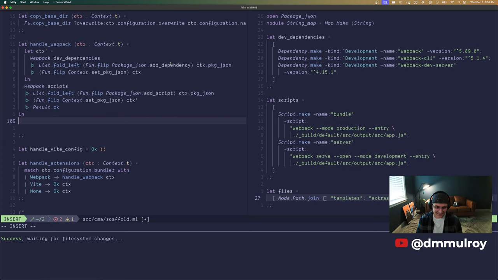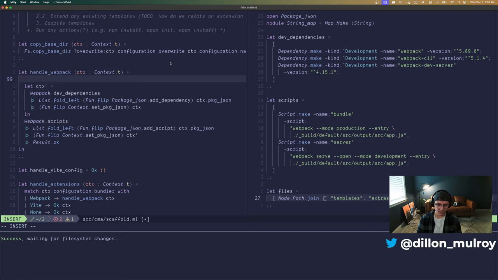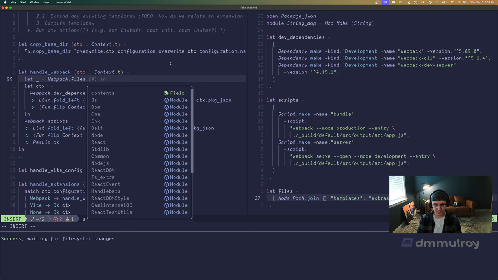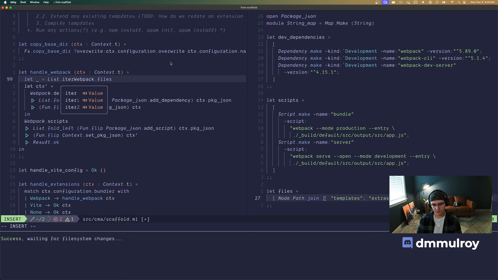All right, so now we need to basically copy our files. Let's do that first. Let's go in here and say let underscore equals webpack.files.list.iter, and we'll say function file path, and we'll just return a unit to start to make sure we have our types right. There we go. So this should be a string. Yep.